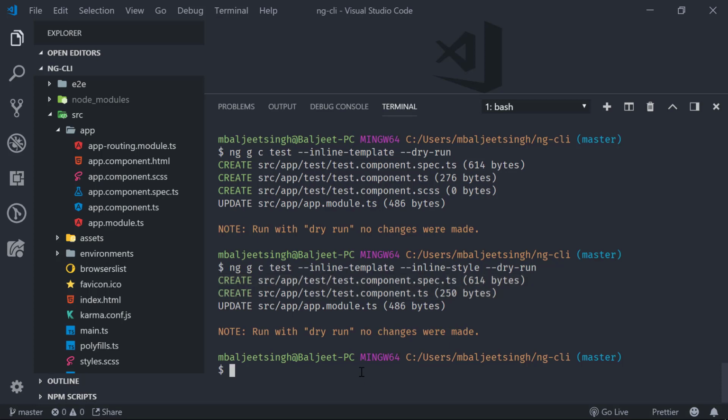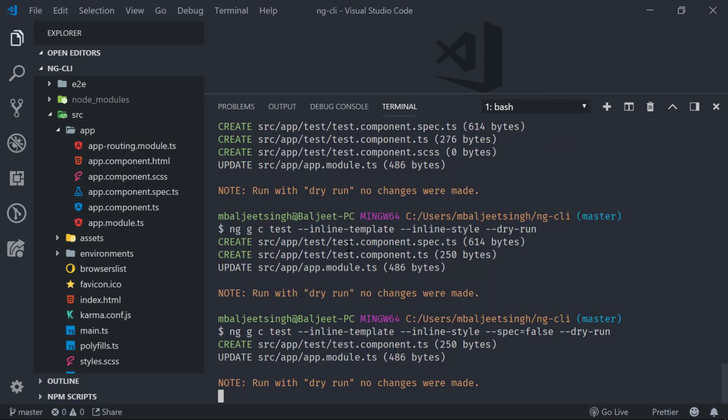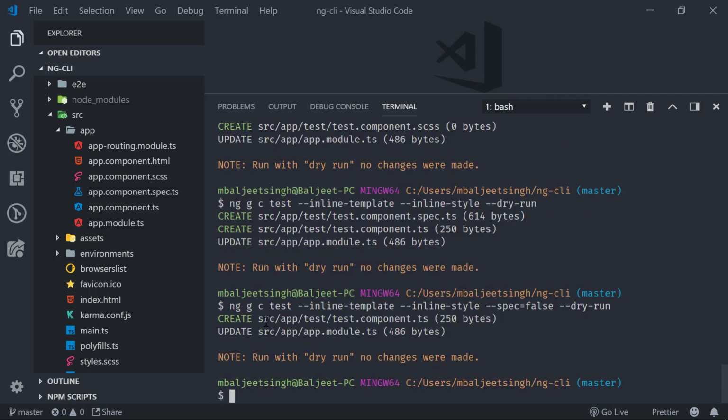We can also use --spec=false, and if I run it, you can see it will create one file, and then it will update our module file. If we do this, it will create a folder called test, and inside of that we will generate that component.